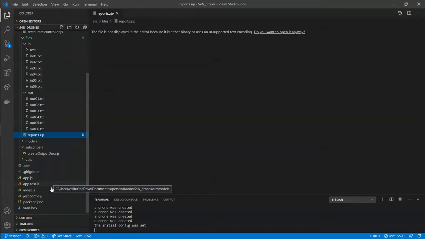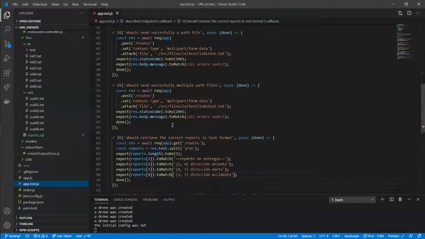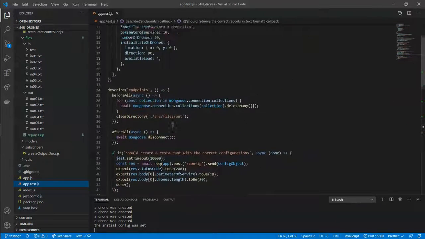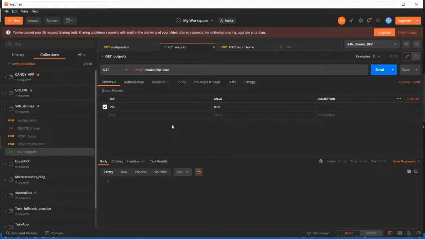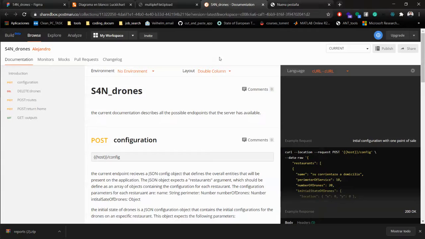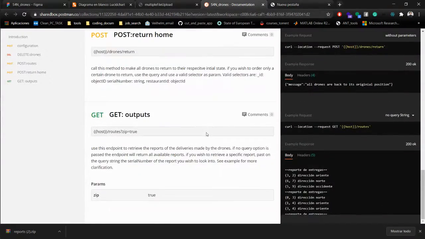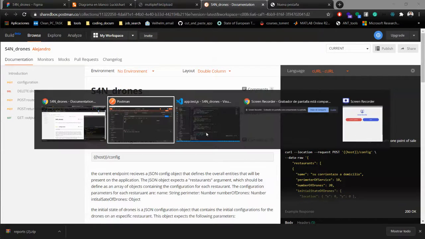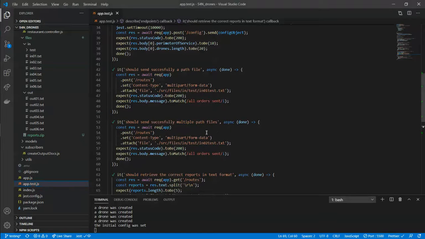I also created some integration tests to test all the functionality that we have discussed up until now. And yeah, this is basically the project. If you want more information, all the endpoints are described in this little document, which describes in a little more detail the endpoints that are available to serve this application.